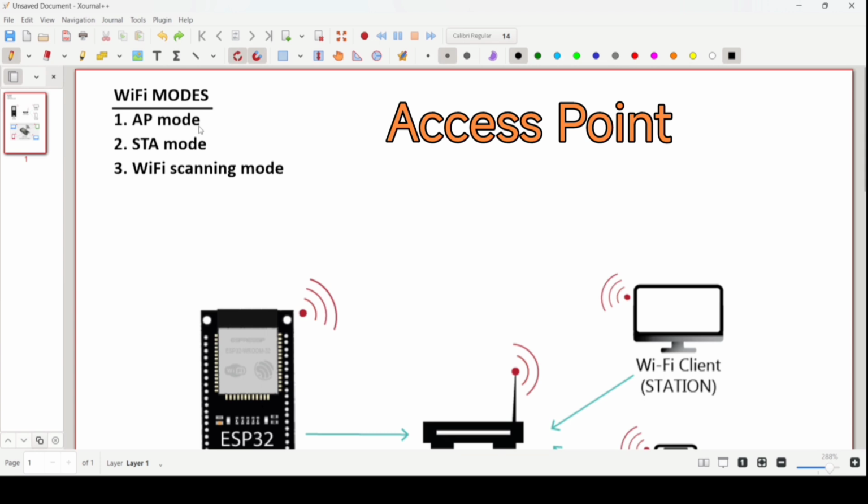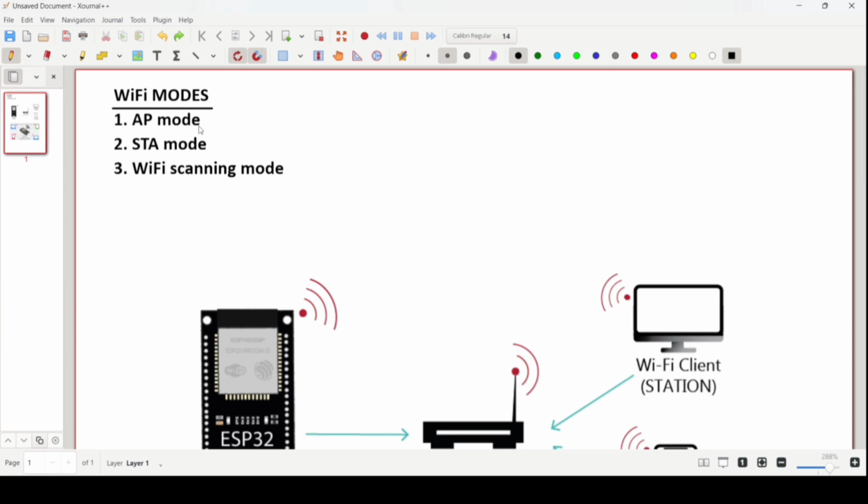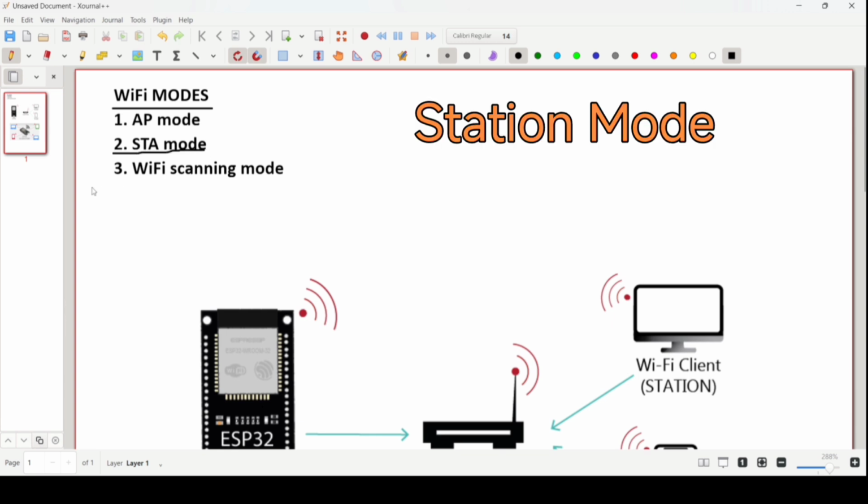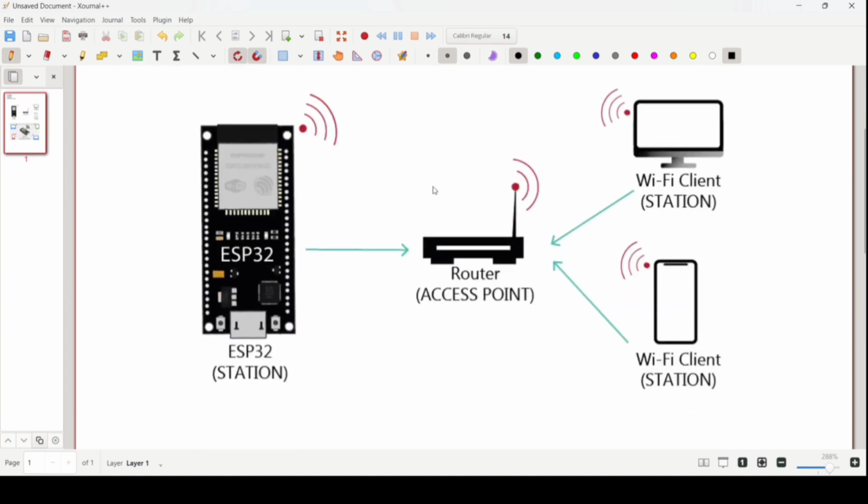mode, and in this mode your ESP32 acts as a main router. That means it creates its own hotspot. But in this video I am going to discuss the STA mode, which stands for station mode, and the Wi-Fi scanning mode. So first of all, let us discuss this station mode.